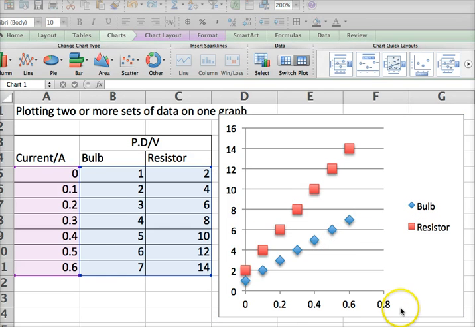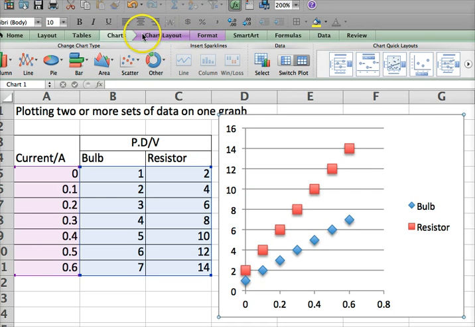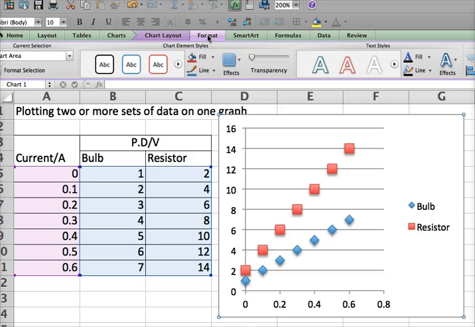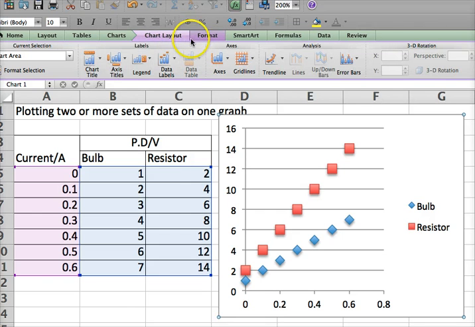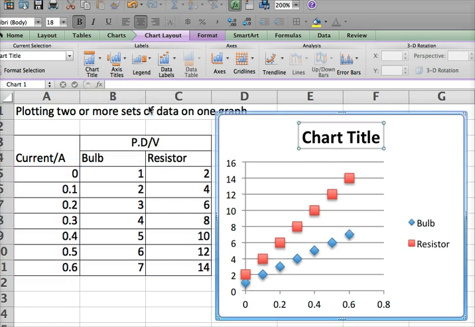So we want to begin formatting that graph, make it look nice, and we can go up here to, we have charts already. We've got chart layout and formatting. So if I click the chart layout tab, we can start putting in the title and other things that we want here. So let's start with the title. Title above the chart. What we're going to call it, let's delete that, I'm going to call it IV for bulb and resistor.